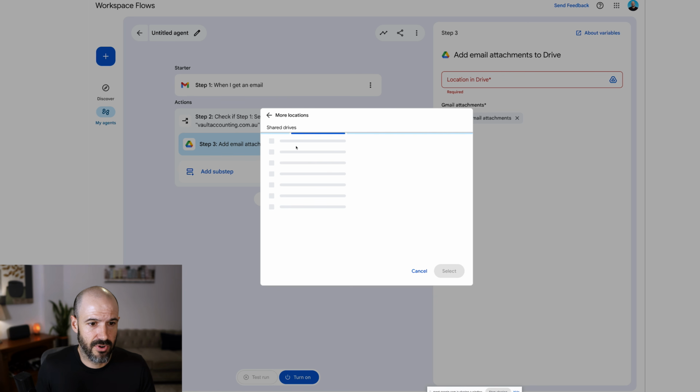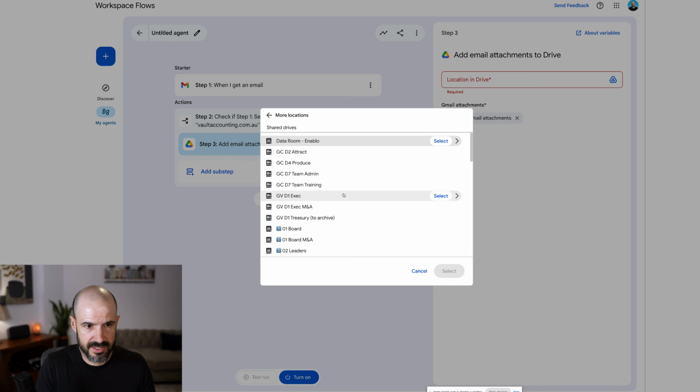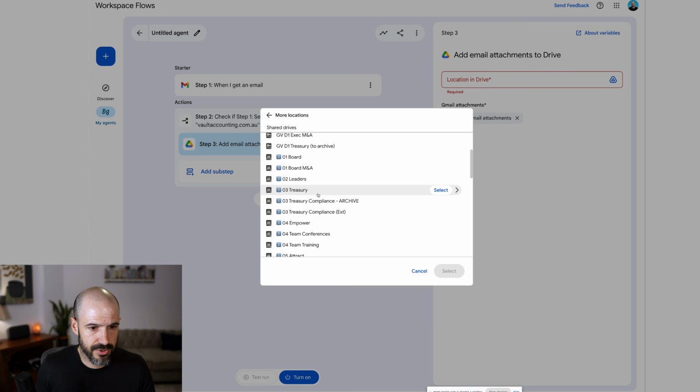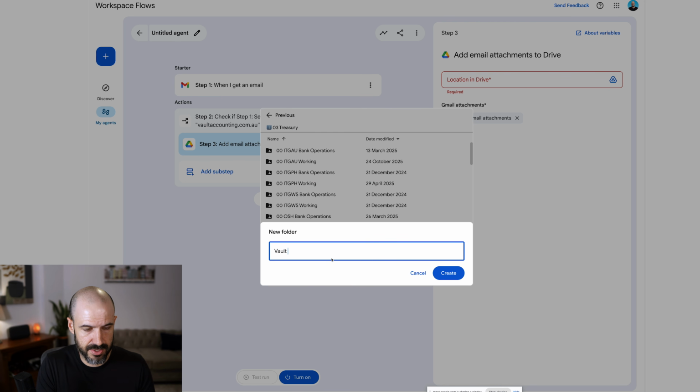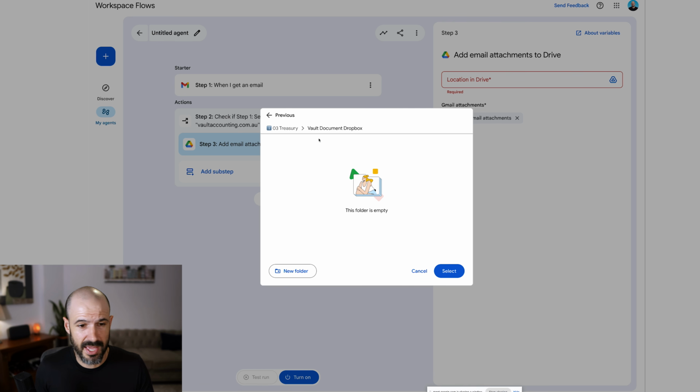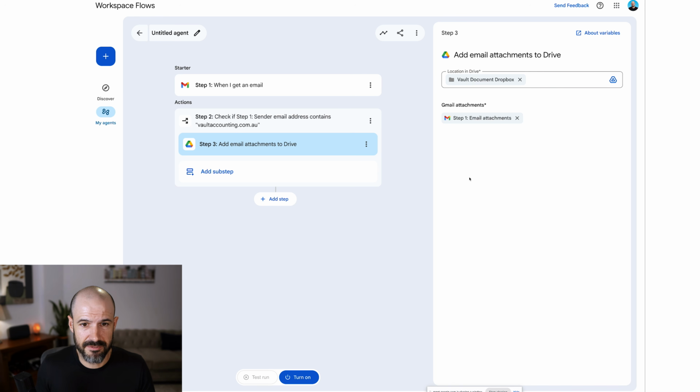So go to shared drives. We'll find our finance team and they are called Treasury. And I'm going to call it Vault Document Dropbox. Not to be confused with the app Dropbox. All right, cool. And I'm going to select that folder. Great, okay. And I think that's it.